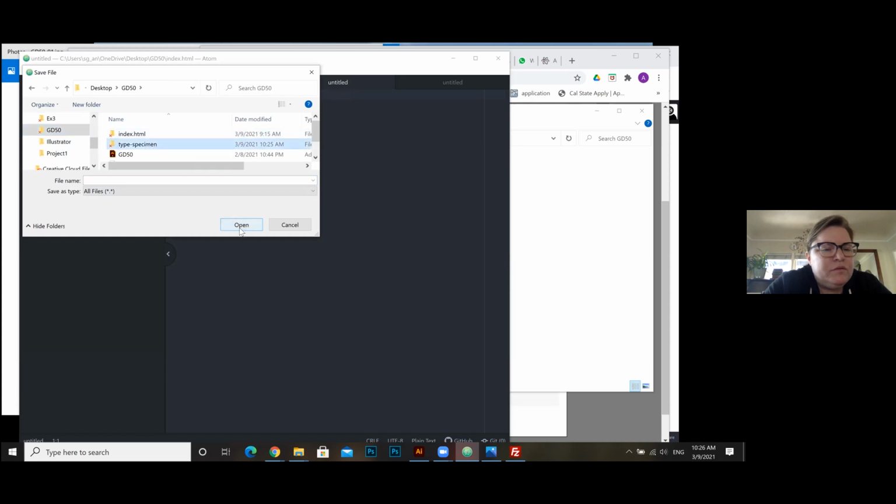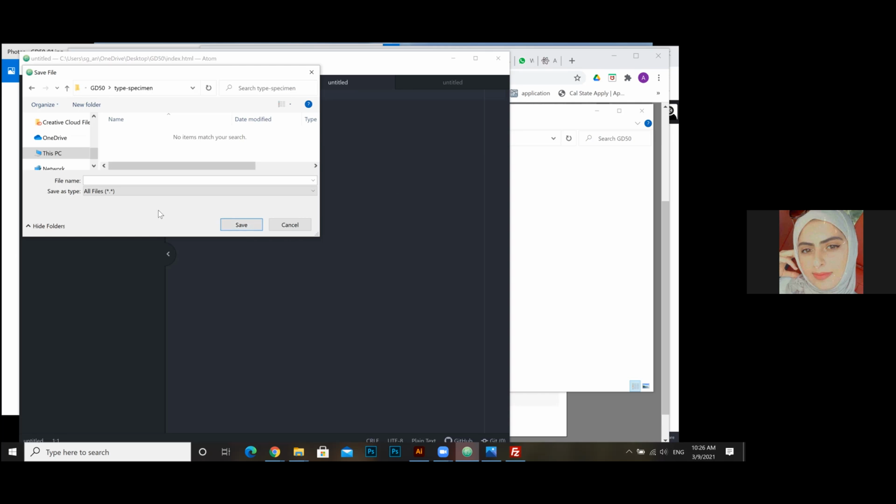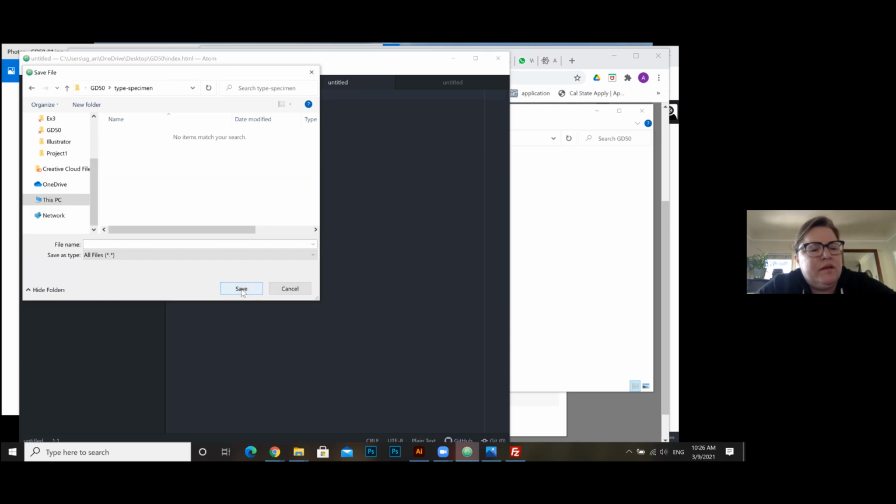Open that one. And then I don't know why it's not working. I don't know. I don't have a PC. You need to add a file name right down there. You haven't added a file name yet.